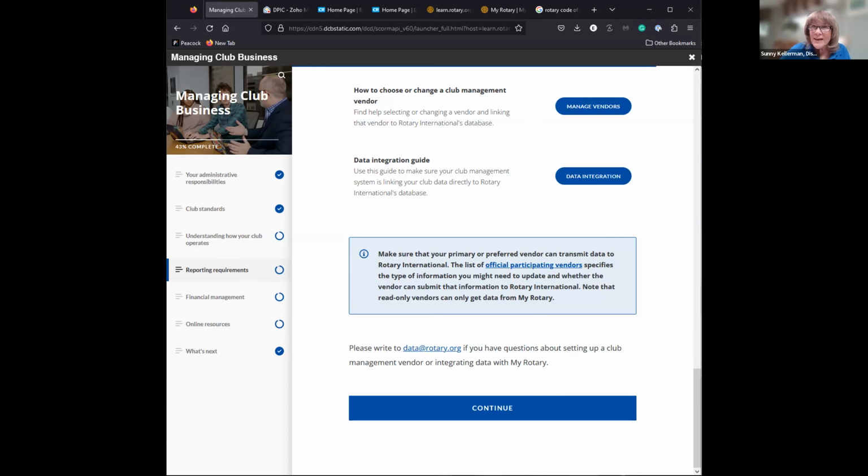Okay, so if a club does not use Club Runner and they're reporting their officers, they do it through RI, but they also have to report it to the district. So how do they input it to the district? Talk to Donette. Yeah.